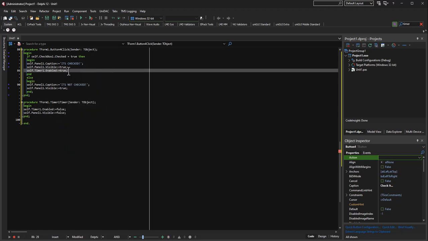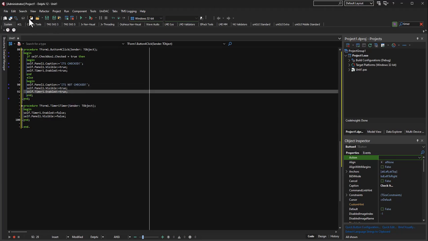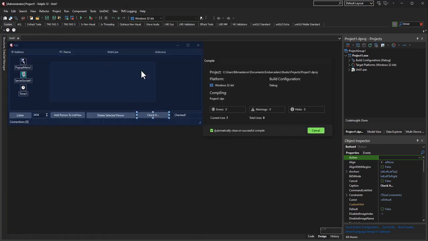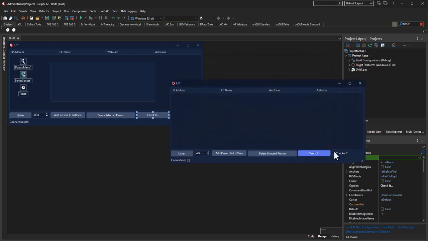So we're going to copy this and paste it. Now, whenever I run the rat or whatever, and I click on the checkbox and I see if it's checked, it is checked. 3 seconds later, boom, it hides. Uncheck this and check it again. And it says it's not checked, and it gives about 3 seconds and then disappears all on its own.